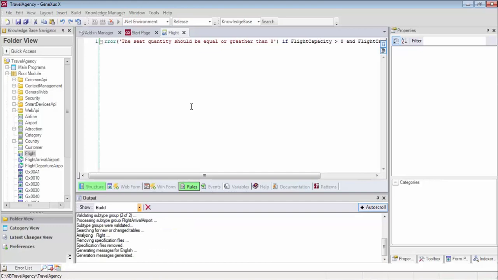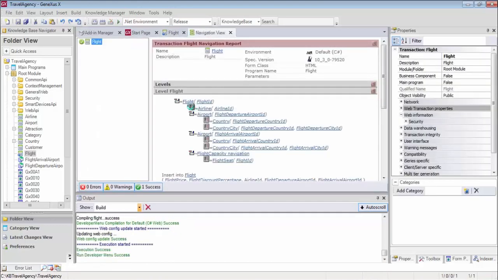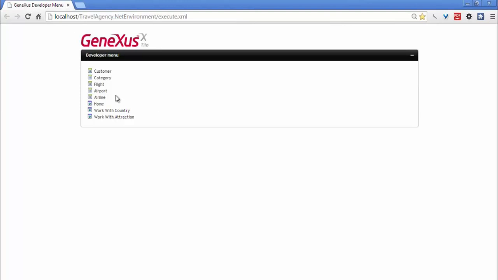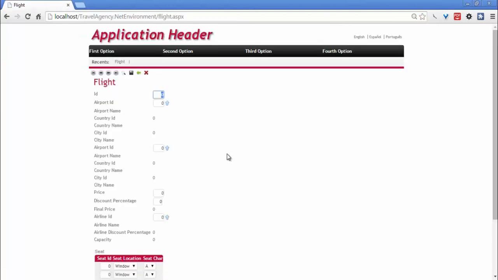We then press F5. We open the flight transaction to create a new flight. We leave the value of the identifier blank because it is auto-numbered. We enter a flight from the Guarulhos Airport in Sao Paulo, Brazil, to the Charles de Gaulle Airport in Paris, France. The cost of the flight is $3,000 with a 10% discount, and the airline is TAM. We now enter a Seat 1 window. We see that the error message appears.